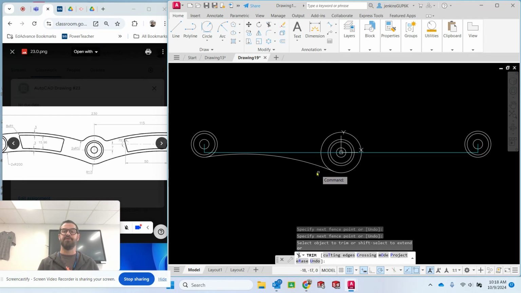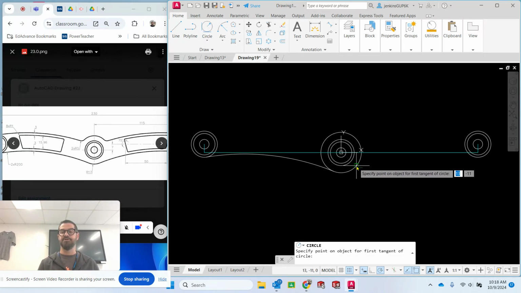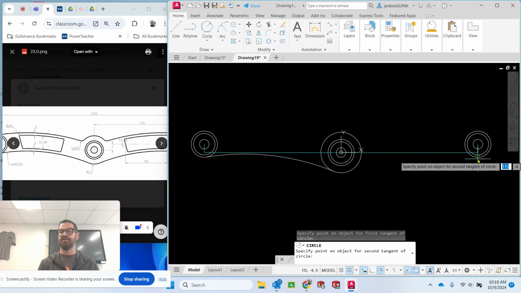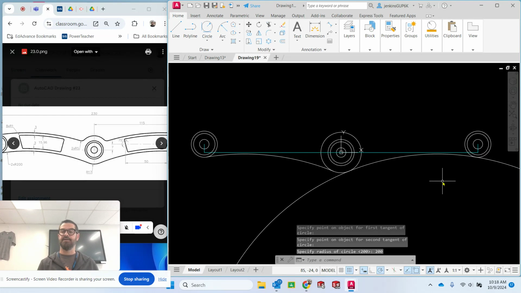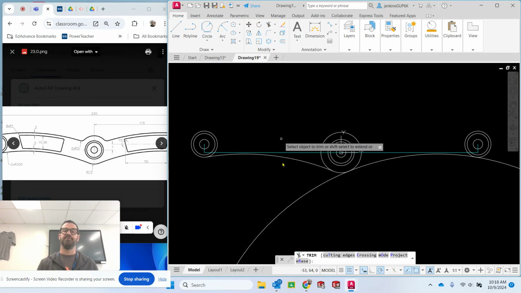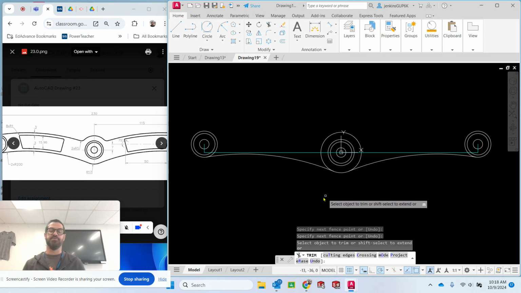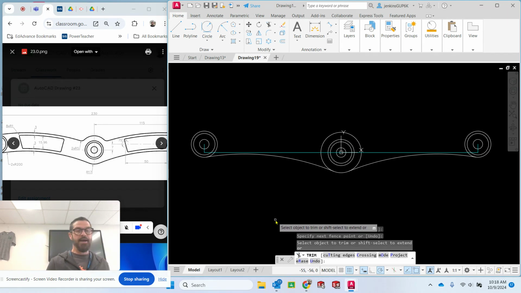I'm going to do the same thing on the other side. Again, I'm going to do a tangent, tangent, radius circle. So just to show you again, click on it. It's going to be tangent here. It's going to be tangent here. And I'm going to say 200 and hit enter, trim away the part I don't want, and I'm left with those two things there, okay?